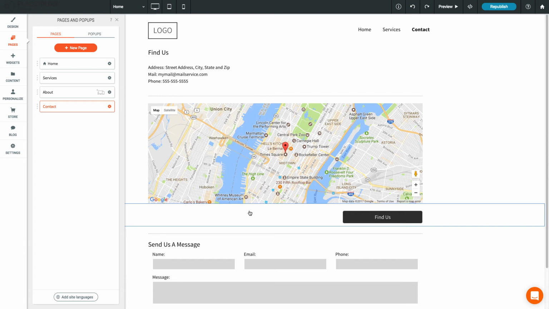customize. In the next lesson, we'll learn how to manage content you've imported into your website.